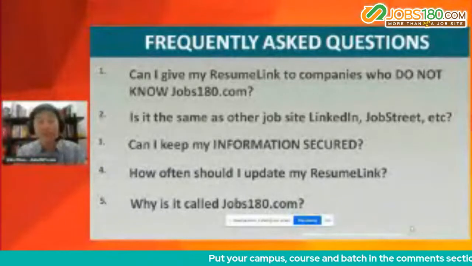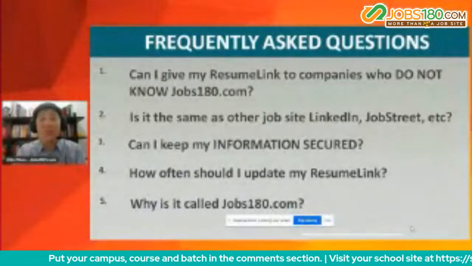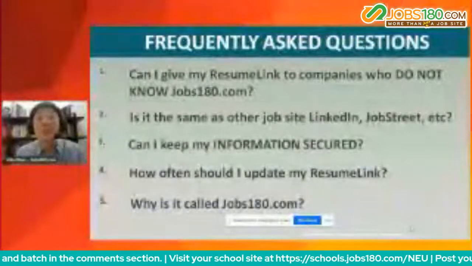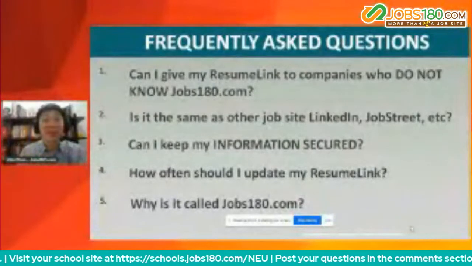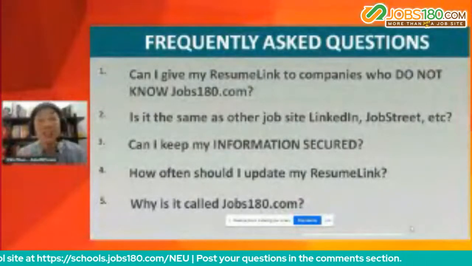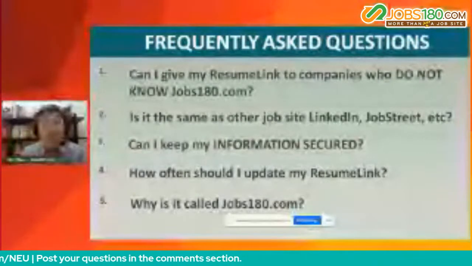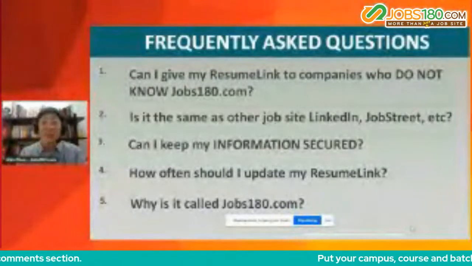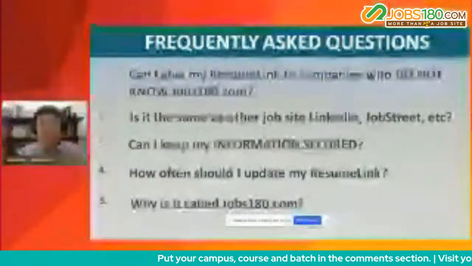And the last question is just a trivia. Why is this called jobs180.com? This is called jobs180.com because we want to turn your life around. Yan, di ba? 180 degrees. Hindi siya 360. Kasi kung 360, bumalik ka lang kung saan ka galing. Edi balik-balik ka lang. Wala nangyari. Di ba? So you have to do it 180 degrees. It's a straight line towards your career goal.